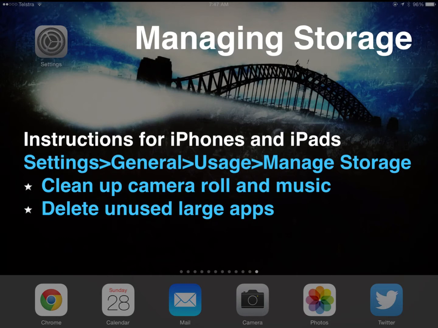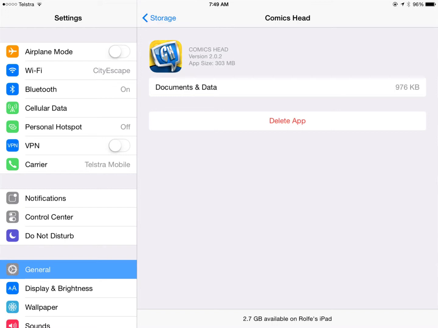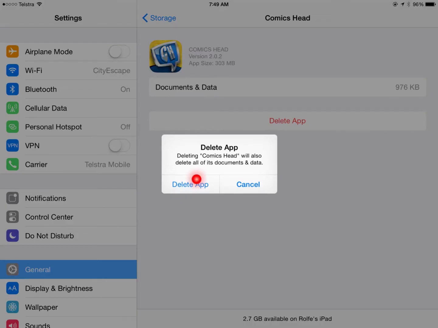So next up, we're going to have a look at deleting unused large apps. I'm just having a look at an app here that I haven't used much, so let's click on it. And it's interesting to note this is 303 megabytes and it's only using a bit of data. So I'm actually going to delete this app because I haven't been using it for quite a while. I can always pull it back later anyway. And I've just freed up a whole lot of space.